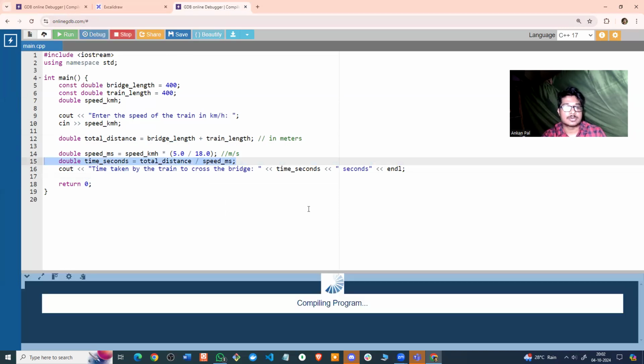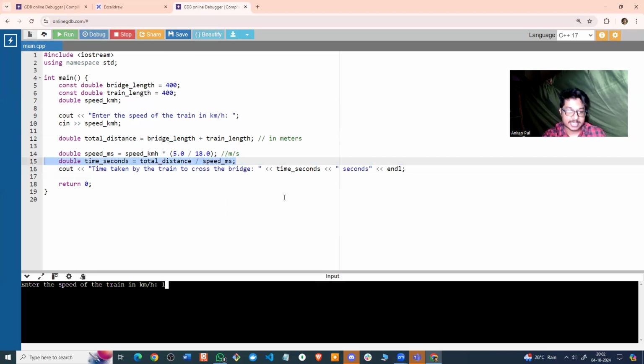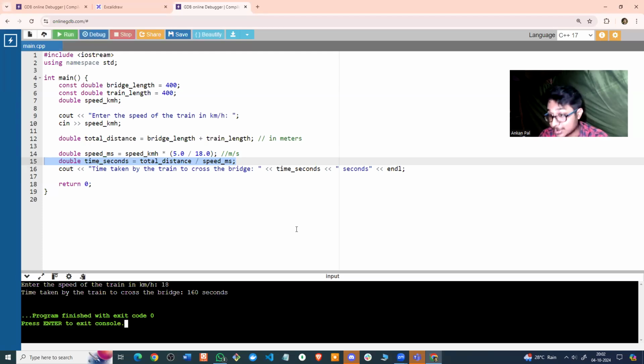Okay. So let's say if the speed is 18 kilometers per hour, the speed in meters per second will be 5 meters per second. So 800 by 5 is 160. So if I enter it, it should be 160 seconds. Okay, 160 seconds because I'm finding the time. So this was the answer.